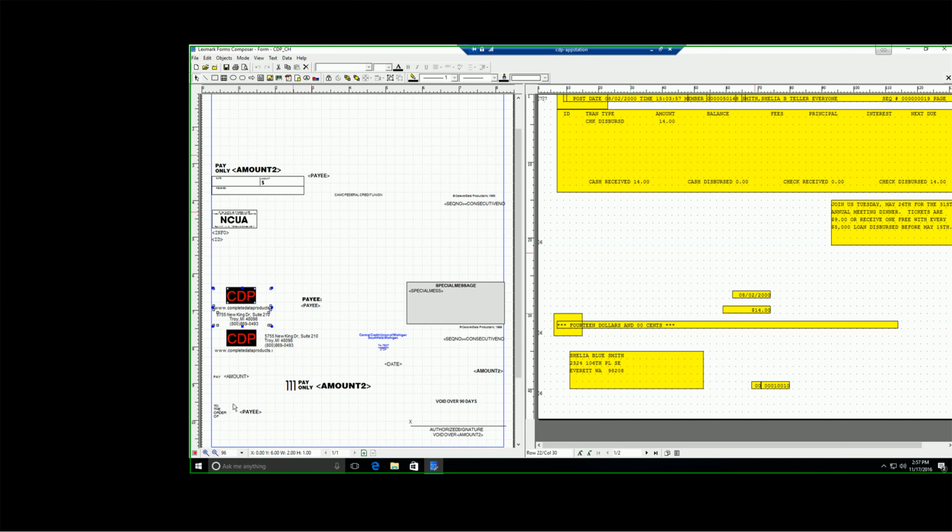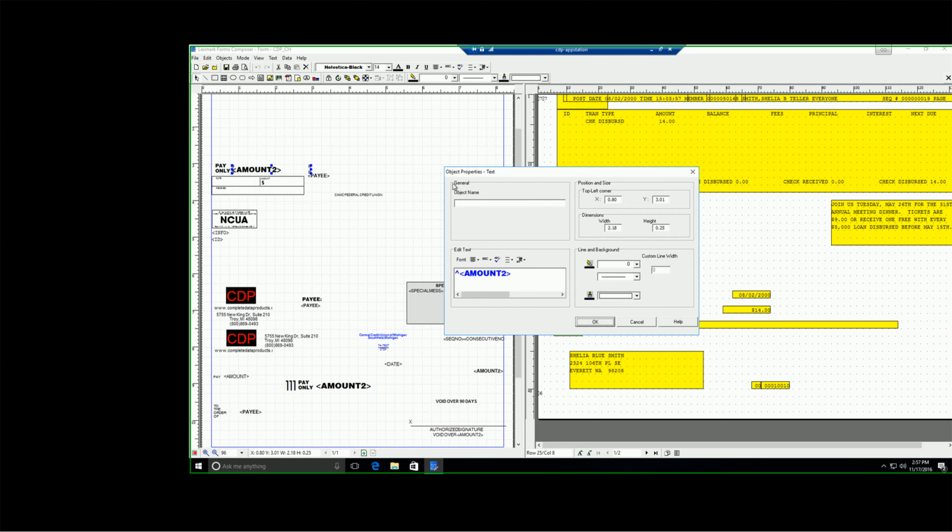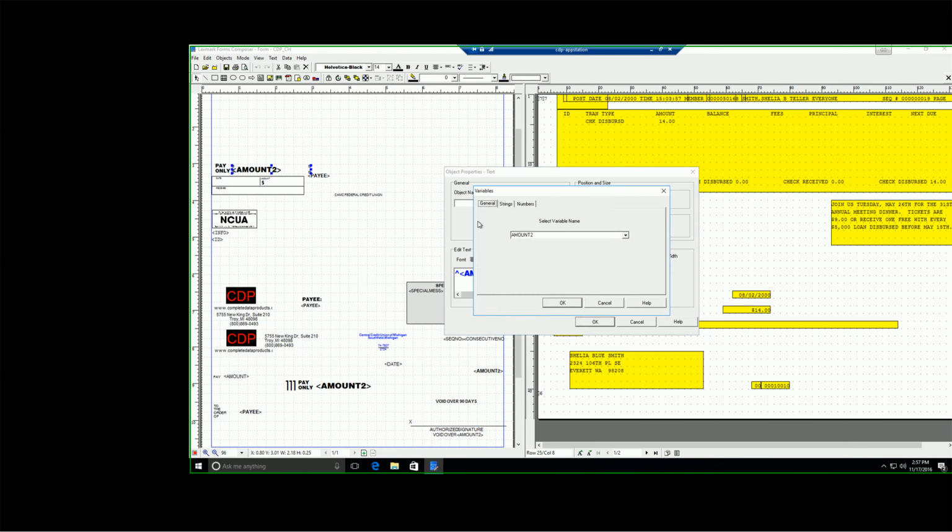Once you have a field on here, there's a few things you can do. Select it, right click, object properties. It's going to bring up this screen where you can change the font, adjust the filtering, and add some text around it. Double clicking on this takes you to another screen where you can do some customization. If I needed to change this to a different variable name, originally it was amount 2, I want it to be amount 1 or something different like that, I can change it here.